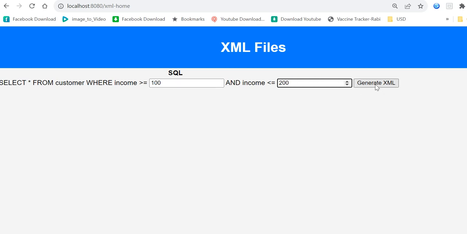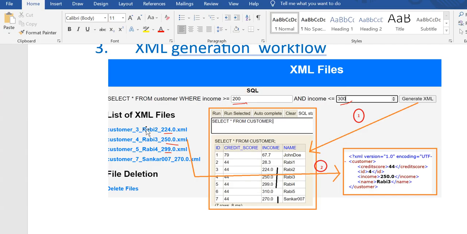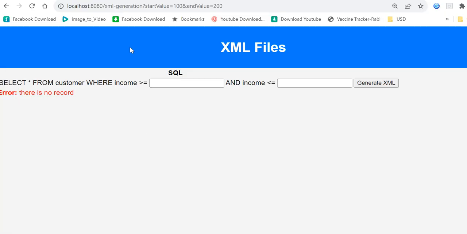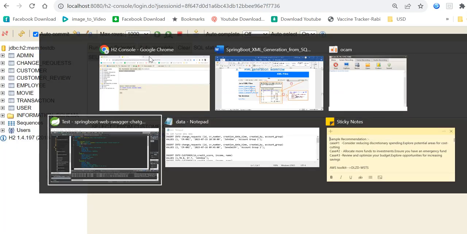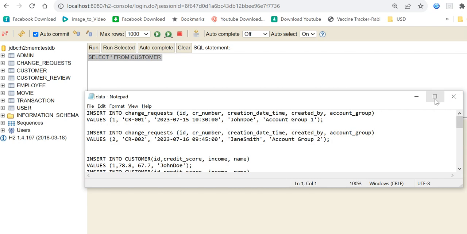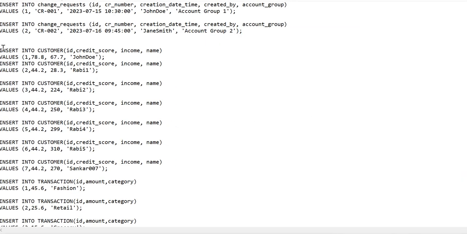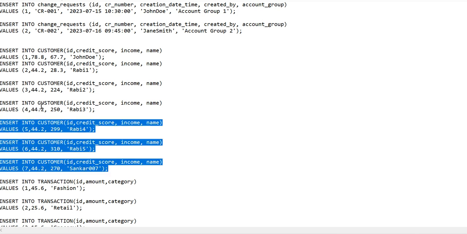The error flow is also incorporated here. So the error says there is no record here, right? That has been covered here. If I have the record, I have some test data for you. So let me provide that test data here and check it again.